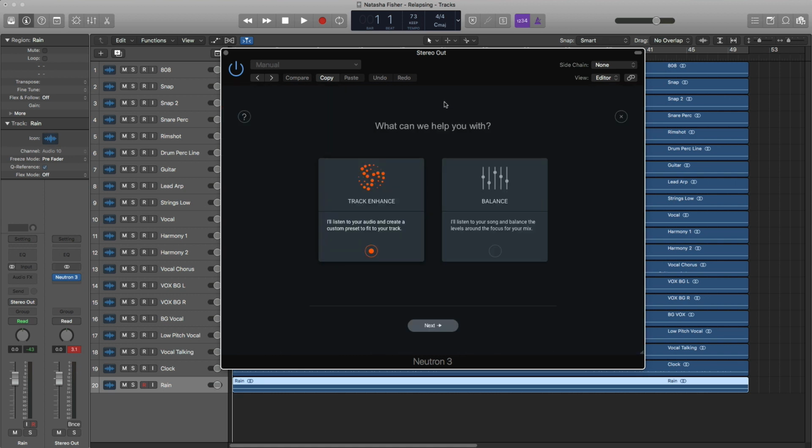But the star of the show here in Neutron 3, in the AI, your own personal audio engineer, is the Mix Assistant. Now, within Mix Assistant, you got two options. One is Track Enhance, one is Balance. Track Enhance allows you to individually manipulate and process some effects on a track. So let's say you want to bring out your guitar, make it fuller or wider, maybe EQ it. Neutron 3 will take a listen to your guitar track or whatever track it is and just make it sound a lot better automatically without you having to do any work.